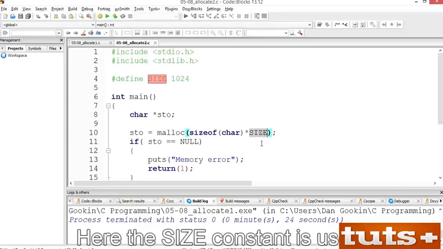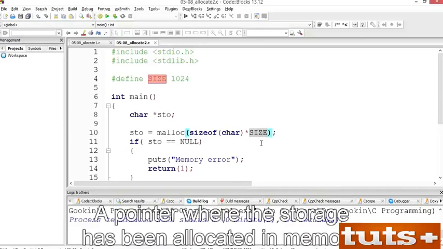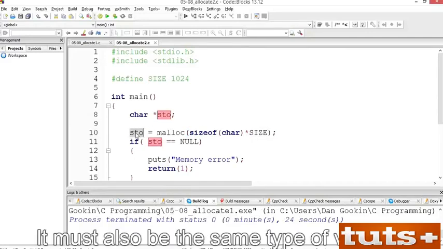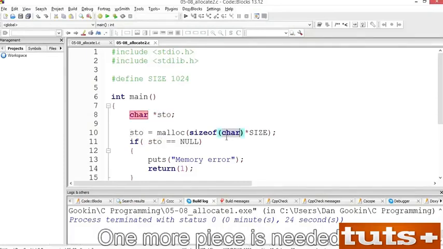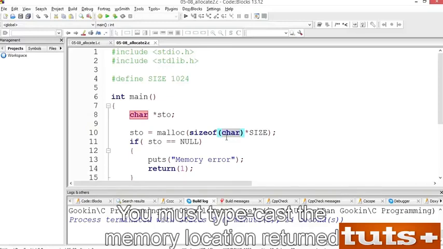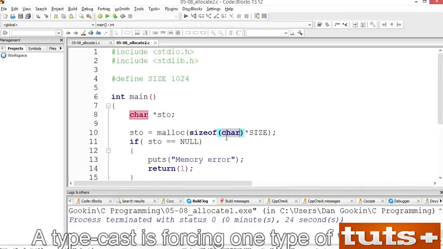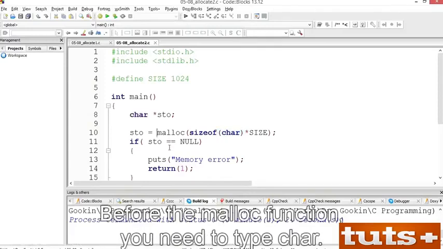Here, that location is saved in pointer variable stow. It must also be the same type of variable as for the chunk of memory allocated. One more piece is needed. You must typecast the memory location returned to match the pointer variable type on the other side of the assignment operator. A typecast is forcing one type of variable to masquerade as another, and doing so avoids some compiler warnings. Before the malloc function, you need to type char*. This typecast ensures that the compiler understands a character pointer is being assigned. That's char, which is the variable type, and the pointer operator, which ensures that it's a memory location.